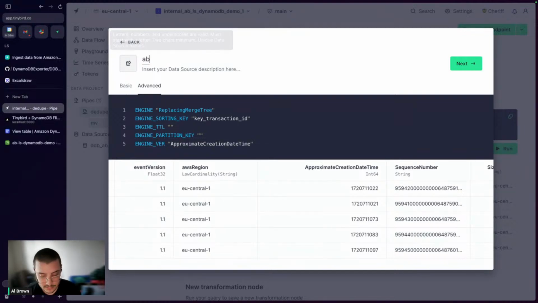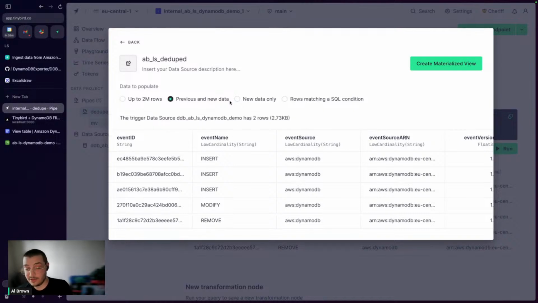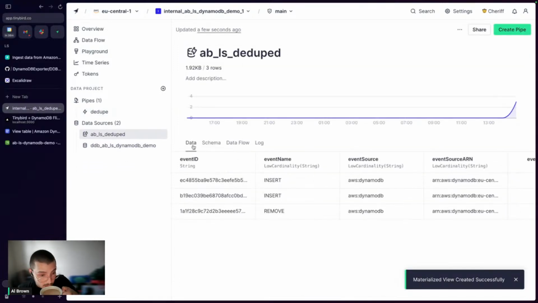So I will give this a name, hit next, and then on this page, we're going to pick previous and new data. So that is going to take all of the rows that we've already ingested and run them through the materialized view, and then it's going to keep up to date with any new insert operations. Okay. So that's created.